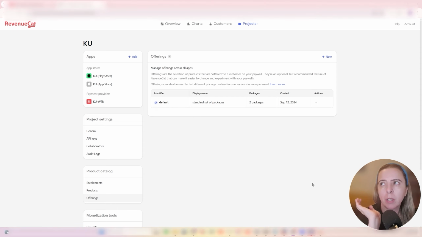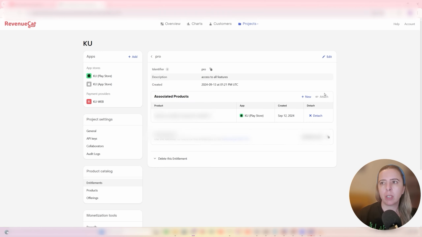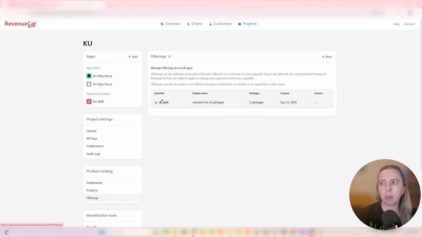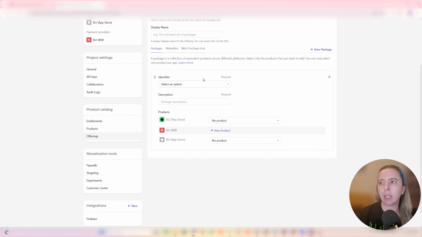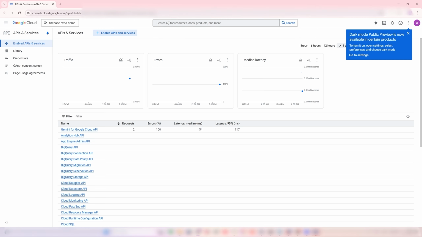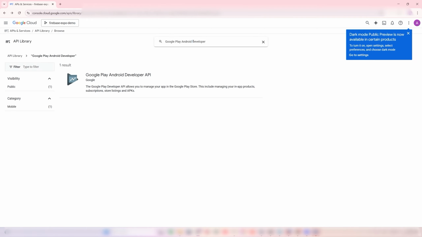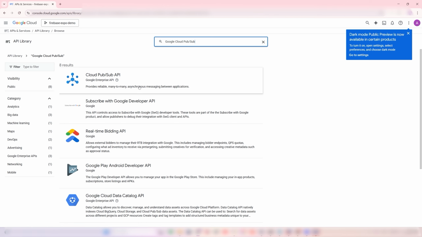The order of configuring a RevenueCat project would be first to link the stores, then import the products, create an entitlement and attach all of the products, and last, create, for example, one offering, and that offering will contain packages where you link your products. To link to Google Play Store, go to Google Cloud Console, select your project, select APIs and services, and find Google Play Android Developer API. Enable it. Same goes for Google Cloud Pub/Sub API and Google Play Developer Reporting API.